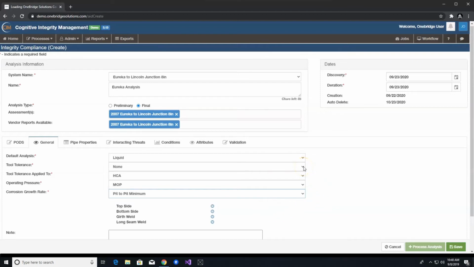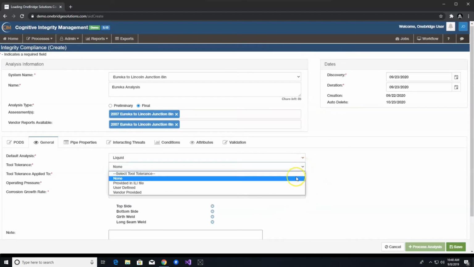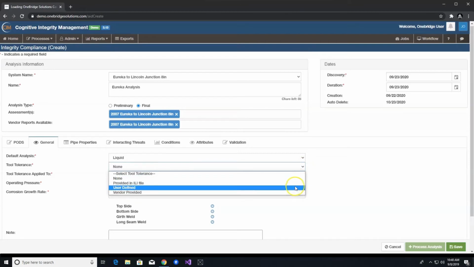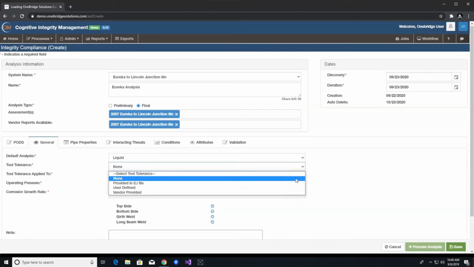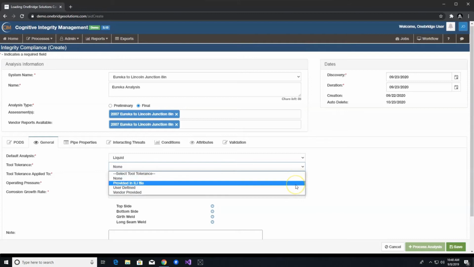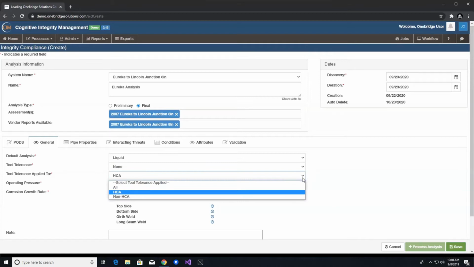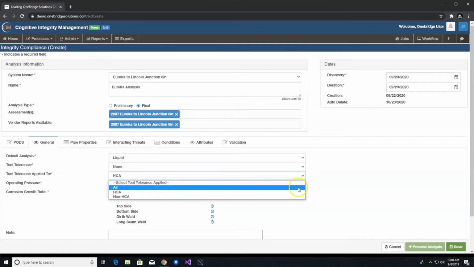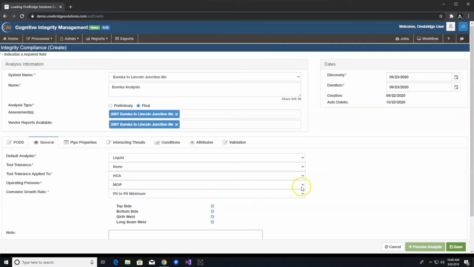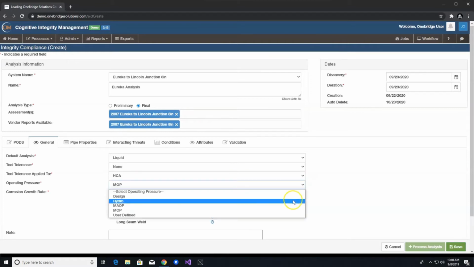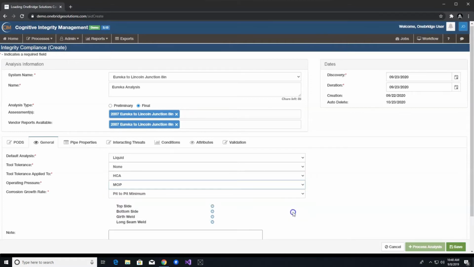You first define whether you want tool tolerance applied. Users can select none to have no tolerance applied at all to the analysis, or provide it in ILI file if the tolerance values are provided in the vendor file that we are analyzing the data for. Next, you select whether the tolerance is applied to HCA and non-HCA conditions or both. Next, you select which operating pressure you would like to use for analysis.